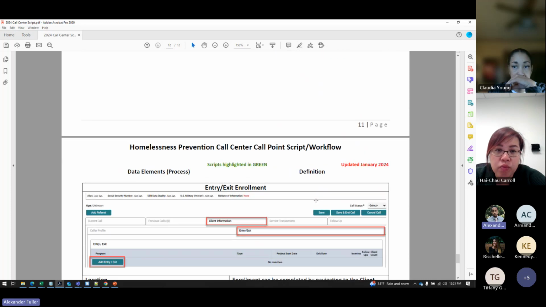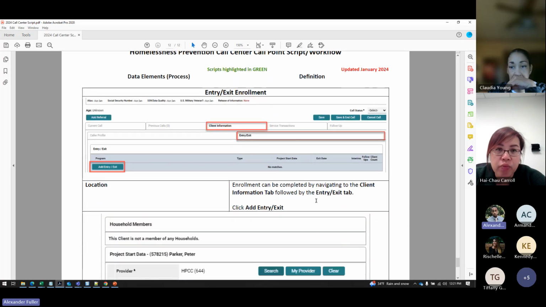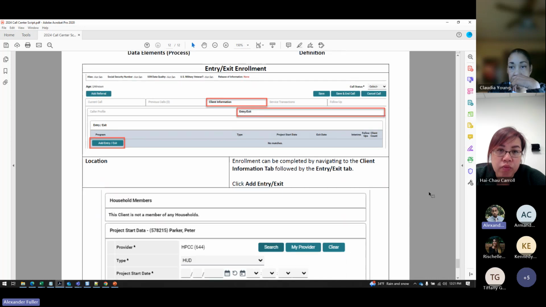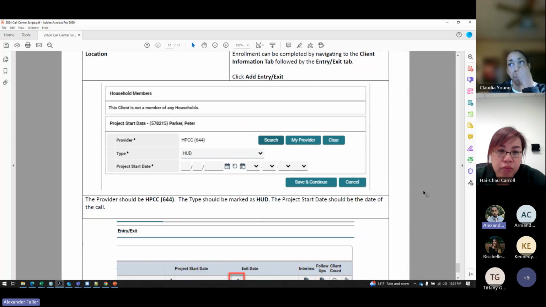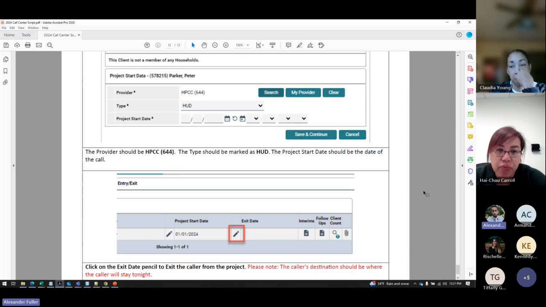And then the last page here is pretty much going over the entry and exit enrollments for the call center. Again, at the top is a screenshot on where the location of how to access it is, as well as how to complete the enrollment.